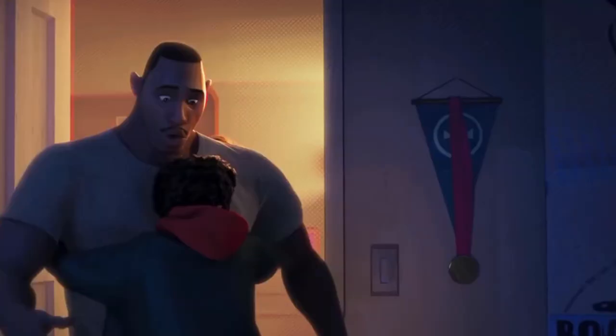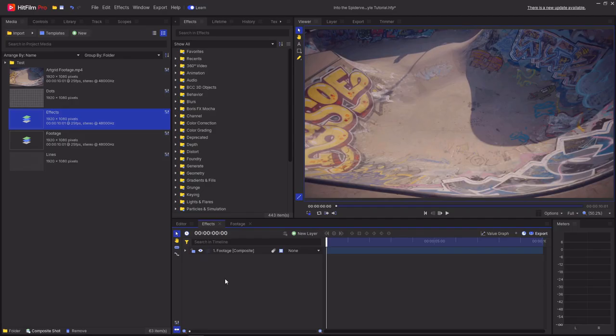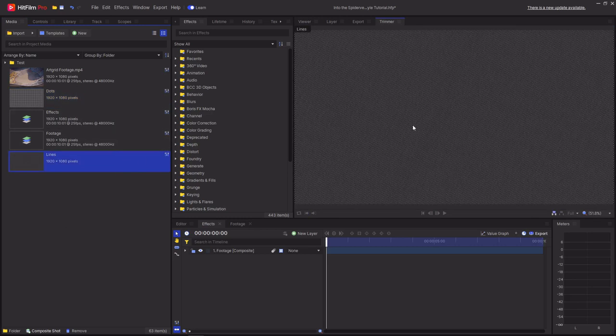If you look at a reference frame from Spider-Man Into the Spider-Verse, you'll see that in the highlights of the frame, there are some dots, and in the shadows, there are some lines. I've included in the description two free assets. One of them is a dots asset, and the other is a lines asset.